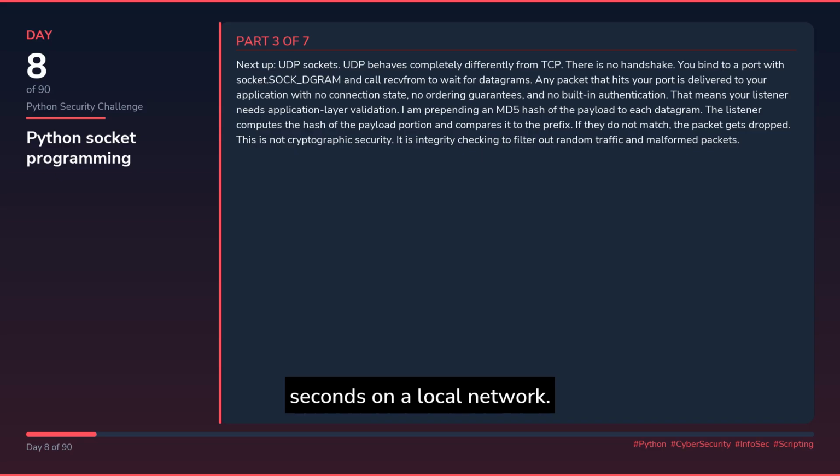Next up, UDP sockets. UDP behaves completely differently from TCP. There is no handshake. You bind to a port with socket.SOCK_DGRAM and call recvfrom to wait for datagrams. Any packet that hits your port is delivered to your application with no connection state, no ordering guarantees, and no built-in authentication. That means your listener needs application layer validation.